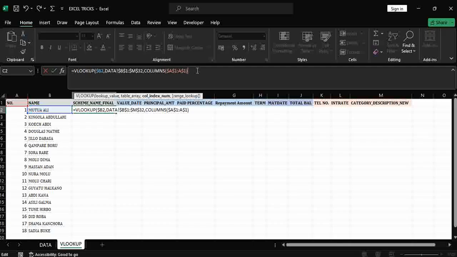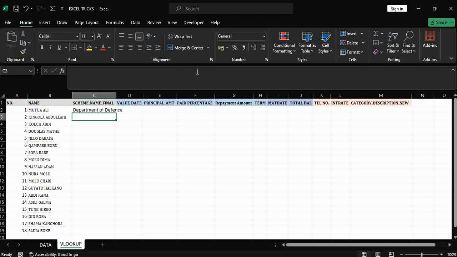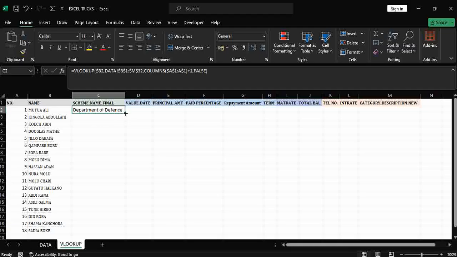Now for me to go to the second column in my Vlookup, or second column index number, I have to say +1. And of course keep on adding 1 so that I'll get the right values for each of the columns. I say comma, I want exact match. And close my parenthesis and say enter. Department of Defense. I get the value for Mutua. Now I can copy these values across.